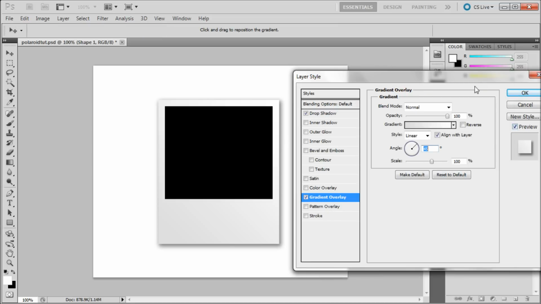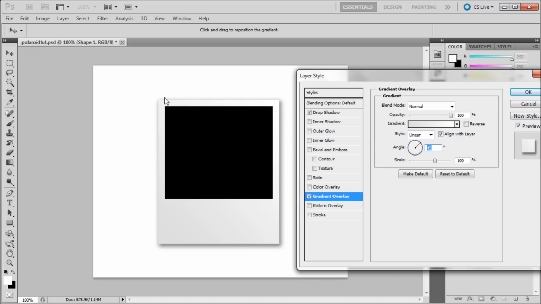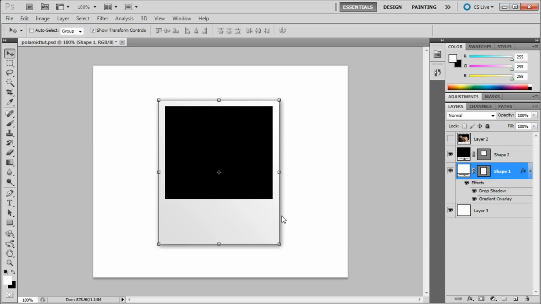Oh, here's the preview checkbox. It's back here on the layer style. So as long as you have that checked, you can check the color right while you're creating it. So now you can see we have a nice subtle gradient going across our Polaroid. So we can click OK, and now we have a pretty good effect.